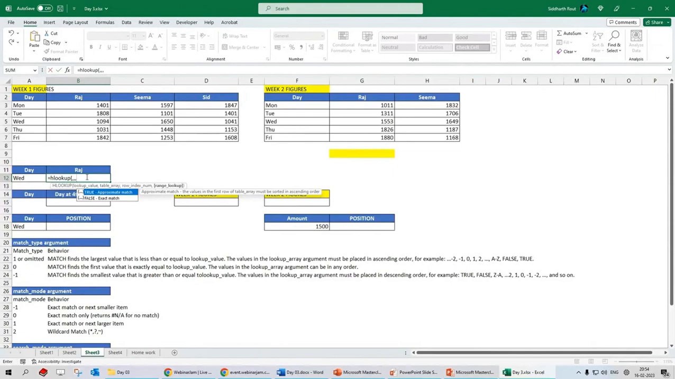If the range lookup is true, the values in the first row of the table array must be placed in ascending order. Right now, if you look at the names, it is in ascending order: Raj, Seema, and Sid, R-S-S. The second letter is also in ascending order: A, E, I. So the second letter of Raj is A, of Seema is E, and of Sid is I. So basically the headers are in ascending order. So if you specify range lookup as true, then ensure that it is in ascending order. Otherwise, HLOOKUP will not give you the correct value.